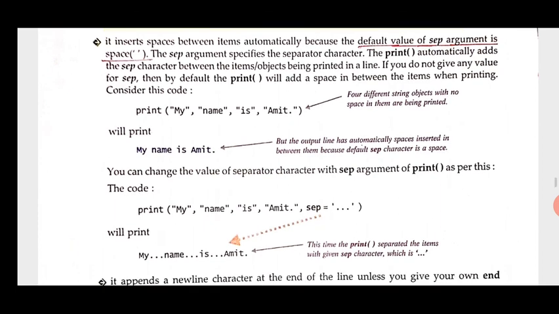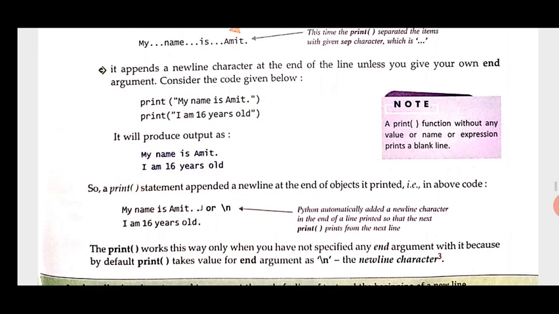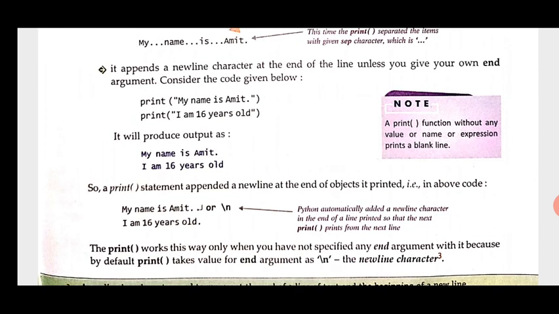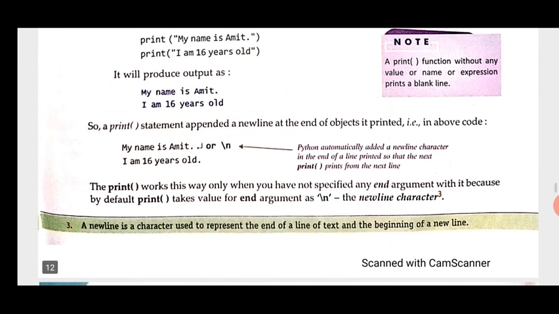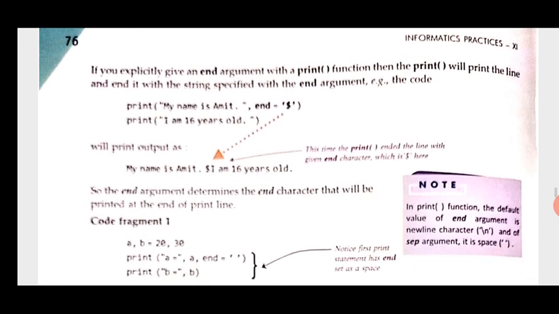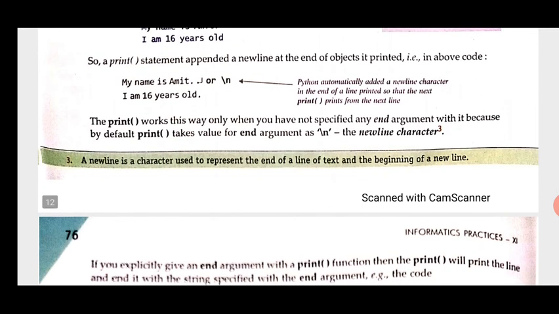Third one, it appends a new line character at the end of the line unless you give your own end argument. Consider the code given below. Print my name is Amit. Print I am 16 years old. So the new line character will come and both outputs will come in two lines. Now you just see my name is Amit, then enter or new line, then I am 16 years old. Python automatically added a new line character at the end of the line so that the next print function prints from the next line. So that is the default feature.